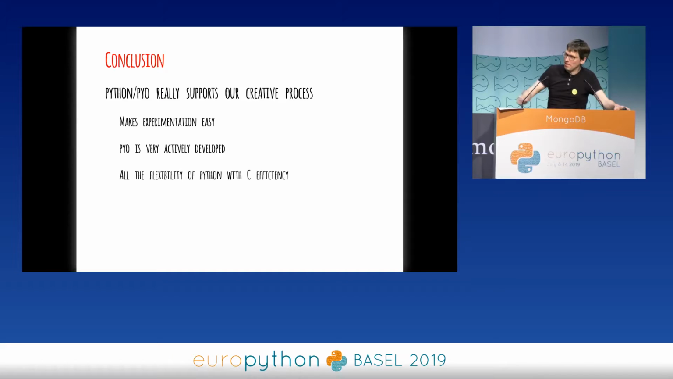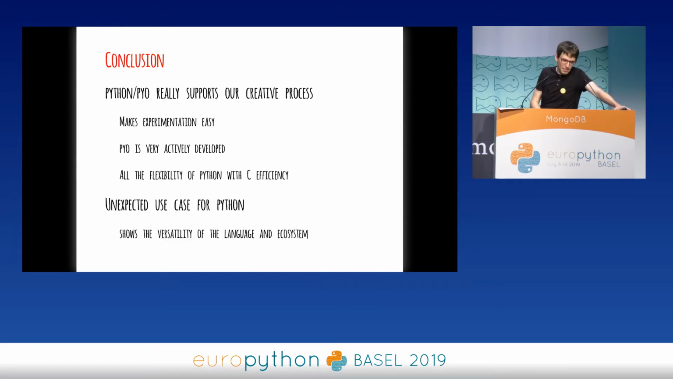And this combination of Python and Pyo allows us to have the C efficiency. We really need efficiency and very low latency when we do real-time audio, but with all the flexibility of Python. It's also quite an unexpected use case for Python, and I think it really shows the versatility of the language and the ecosystem, and that's great.